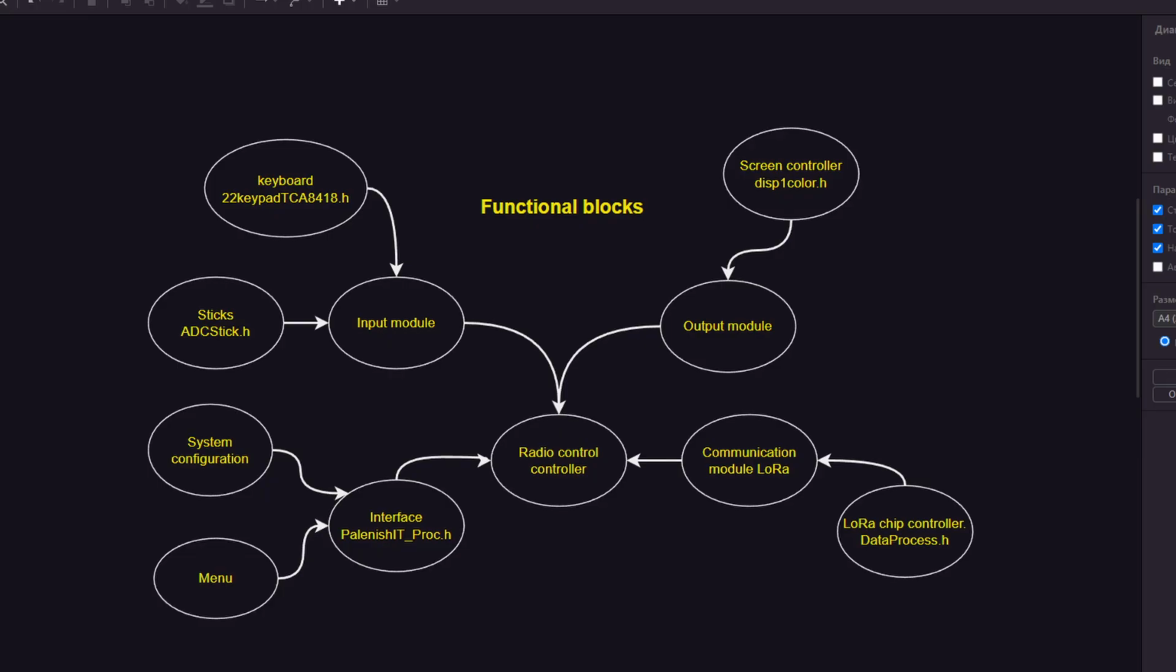To help explain the program's operating principles, I created this diagram. The diagram shows the functional blocks, which are the parts into which I can logically divide the program. Let's start with the initialization block.